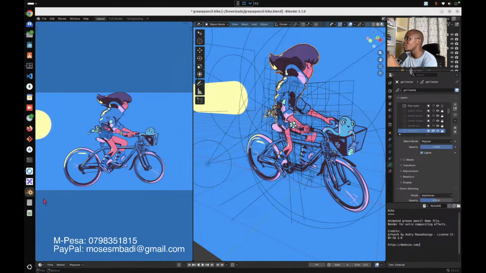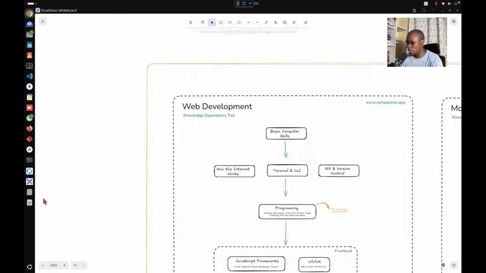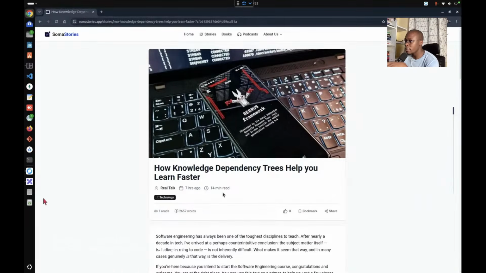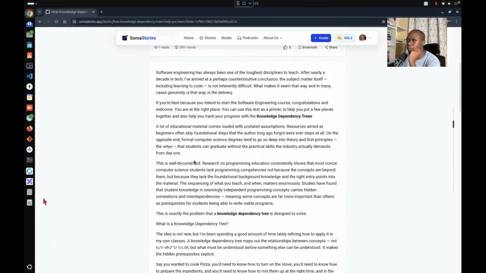Now let's jump to knowledge dependency trees. So I'll open an article here I wrote. Yeah, so this article is on Soma Stories, and you can just search how knowledge dependency trees help you learn faster. So, software engineering has always been one of the toughest disciplines to teach.